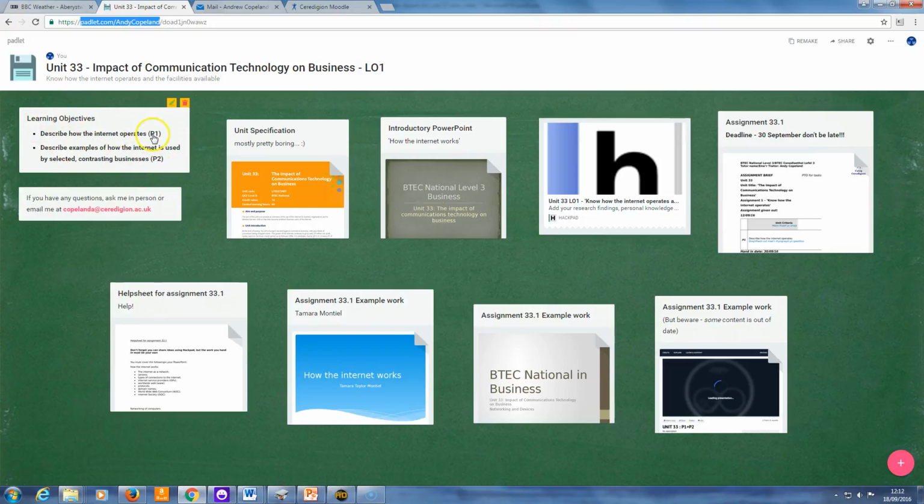And in the top left-hand corner, we've got the learning objectives, which are Describe How the Internet Operates. That's P1, and we'll be starting on that one right now. And P2 is Describe examples of how the internet is used by selected contrasting businesses, and that will be in one of the later assignments, which will appear on the Padlet all in good time.